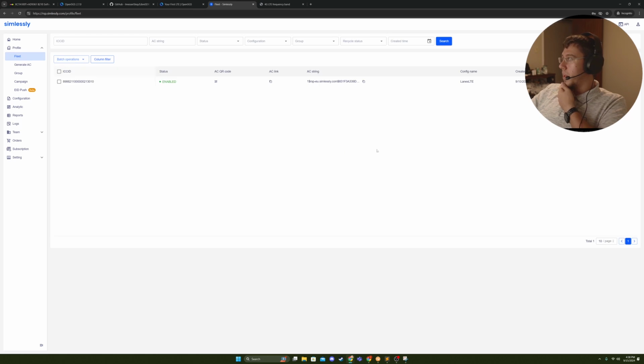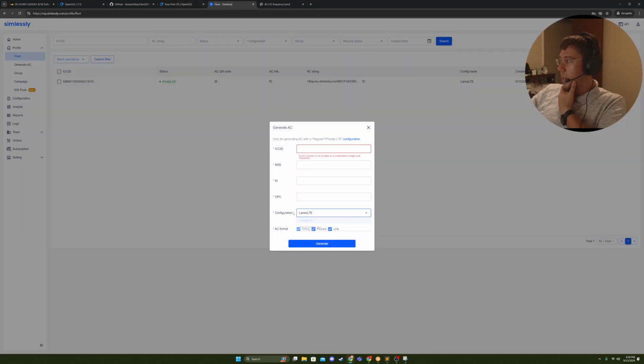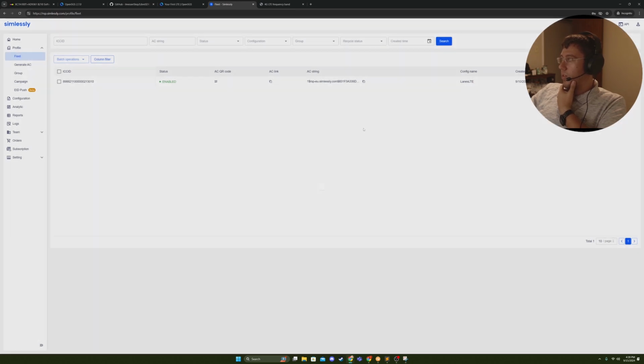Once you create your template, you'll want to go to the fleet and generate an AC. I use simple generate, and then I literally just copy and pasted this stuff from the Your First LTE wiki into here. As long as you have your configuration selected, then you can click generate. And here's my SIM card. There was not a lot going on here, and I just scanned it with the iPhone's built-in eSIM tool, which you can access from the cellular menu in the settings app. I just scanned the QR code and off you go.